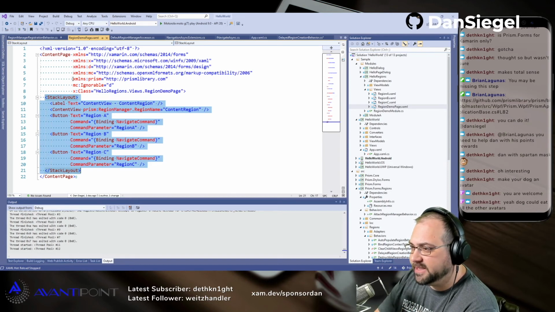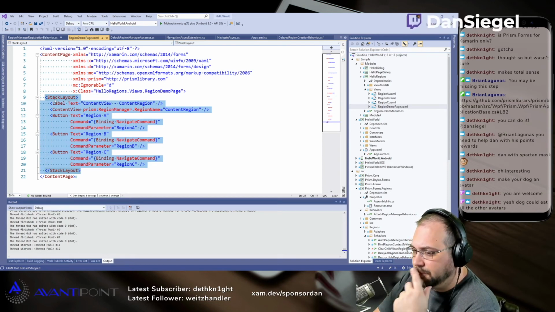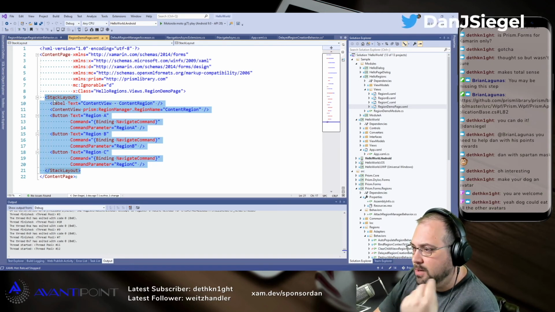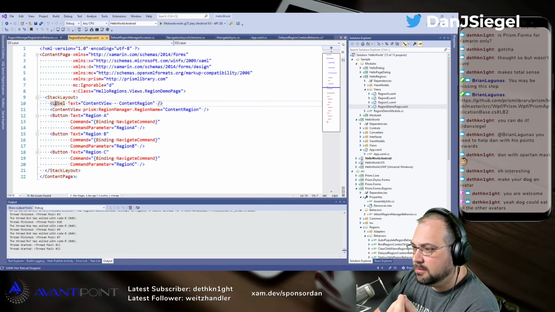And it won't be until we're done building the stack layout that it gets added to the content page. And this is a very, very simple example. So basically what we need is a way to monitor for the content page. We need to wait until we get to the page.